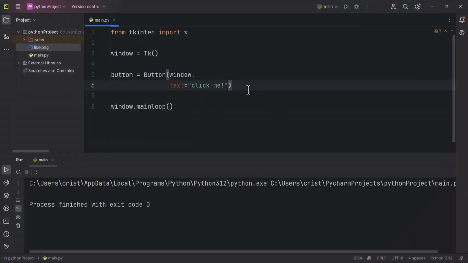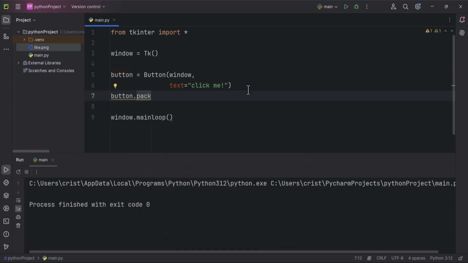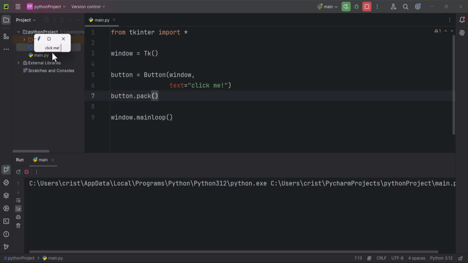Yes, I forgot, in order for the button to show, you need to type here button dot pack, parentheses. Now if I run this, we have the button as you can see here. Let's increase this a little bit. As you can see, we have here the button.